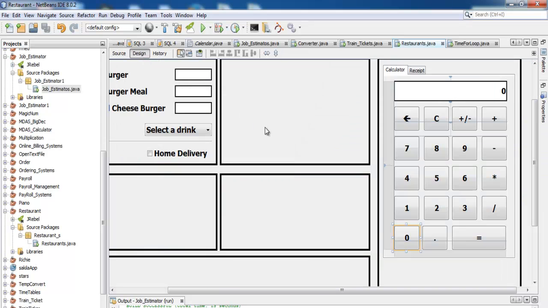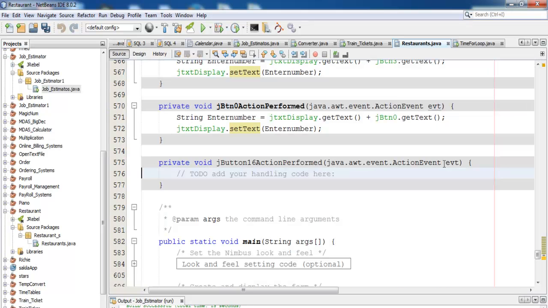Okay, now let's go back to the design, double click on this and declare, and just enter as follows for declare. JTXT display dot set text. Okay, make that no value, so enter that in there. Oh, that will be display.